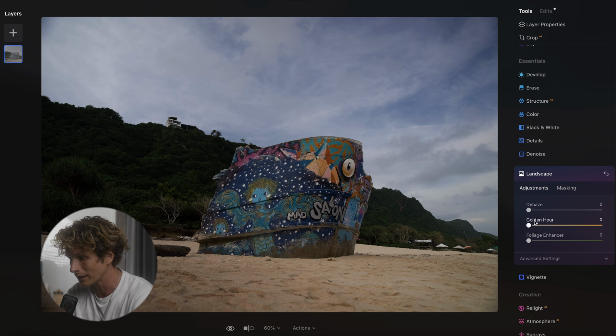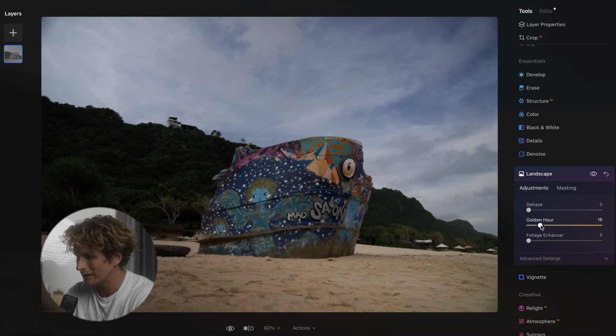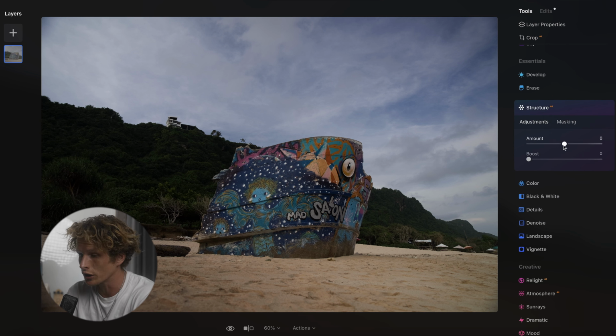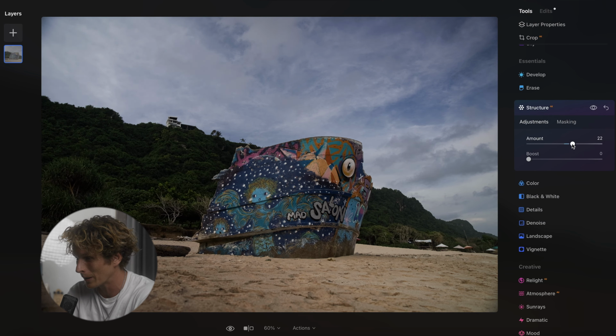And some of the things that I just want to start doing to this is, first of all, I want to make it seem a little more sunsetty because we had that really overcast style weather, and I wanted a nice sunset shoot. The next thing I'm gonna do is go to structure. I'm just gonna pump it up a little bit. It kind of just makes the whole thing pop a little bit more.